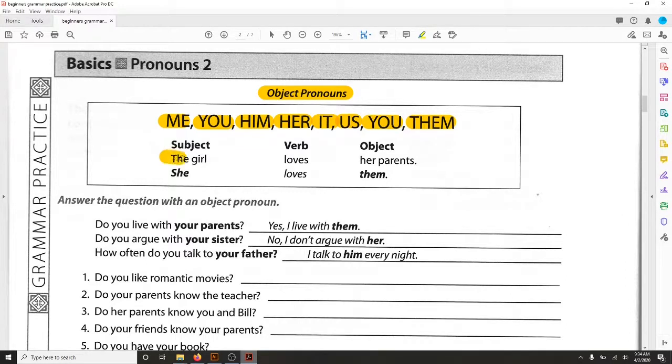Here we have the girl loves her parents. So the subject is the girl. The verb is loves. Verb is the action word. And then the object is her parents. So if we want to use a pronoun for her parents, we need to use an object pronoun. One of these words here, these big words. So this is the sentence using pronouns.